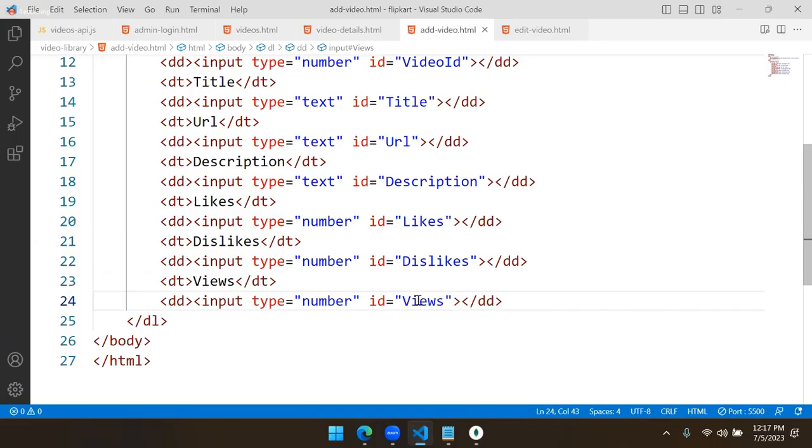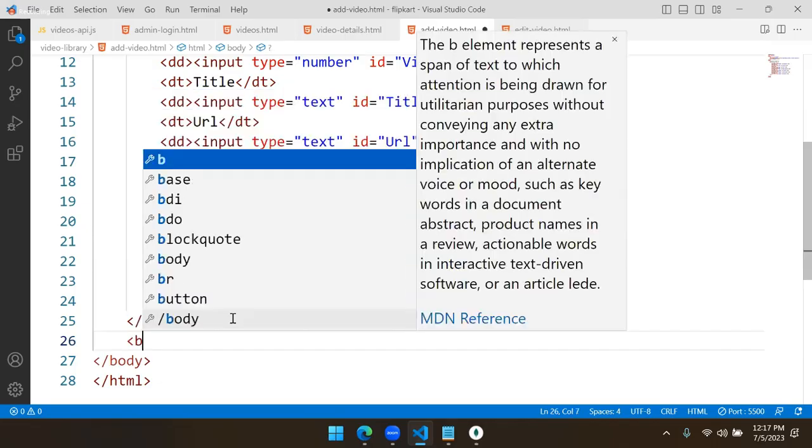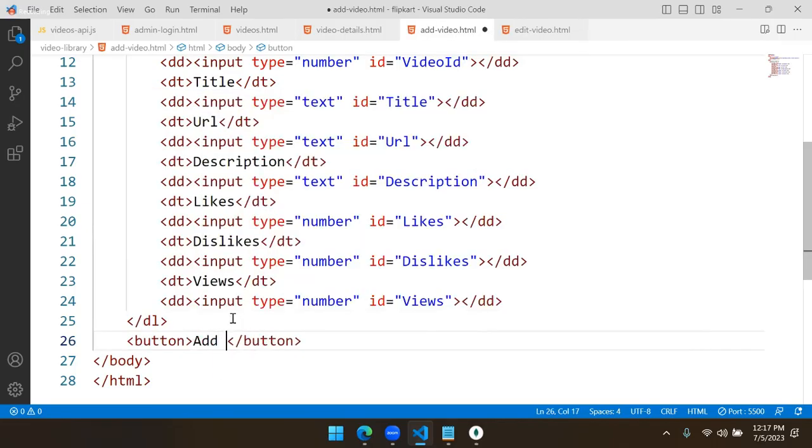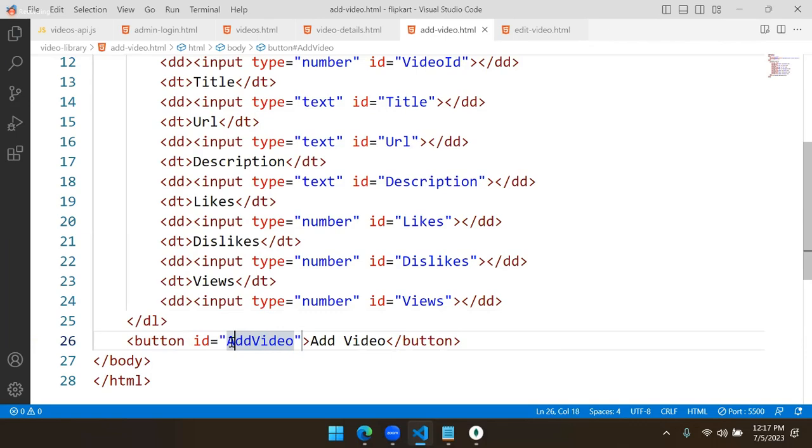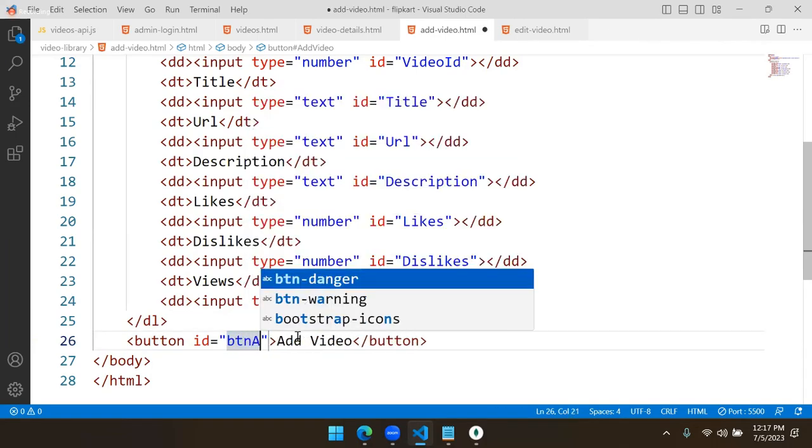Now what happens is we are creating a button, that is add video. That is the button. So that means here we will write ID as add video, right? Or we will say btn add. That's it. Okay.